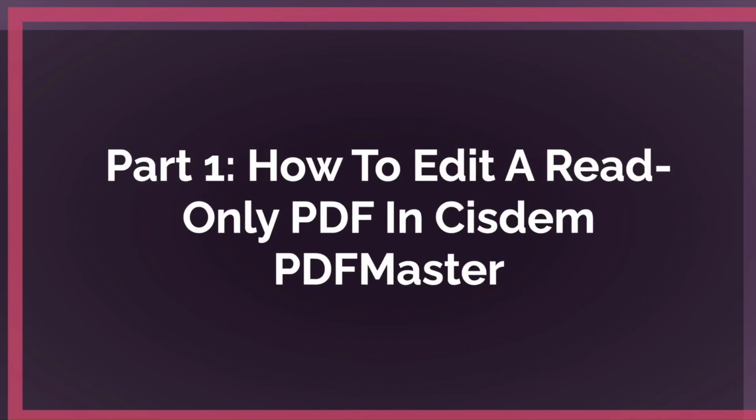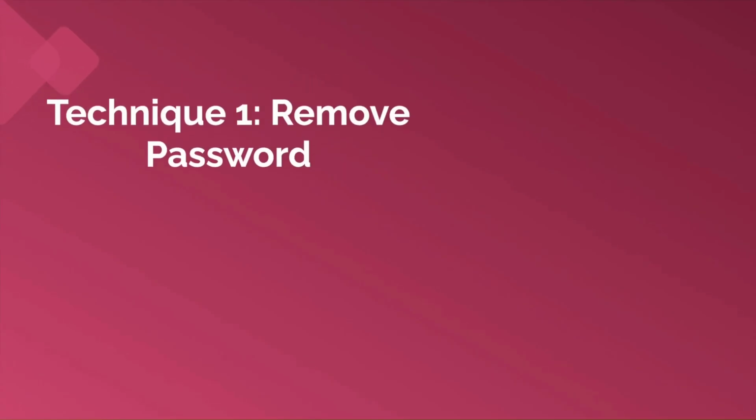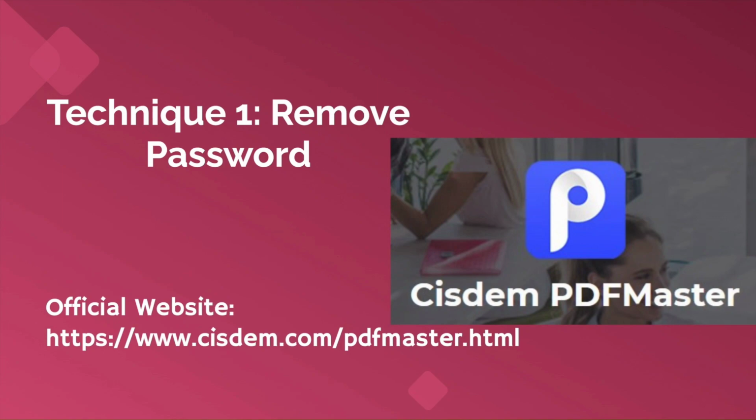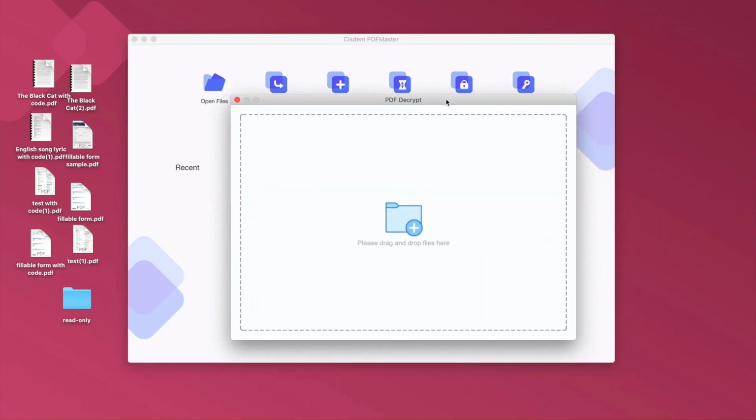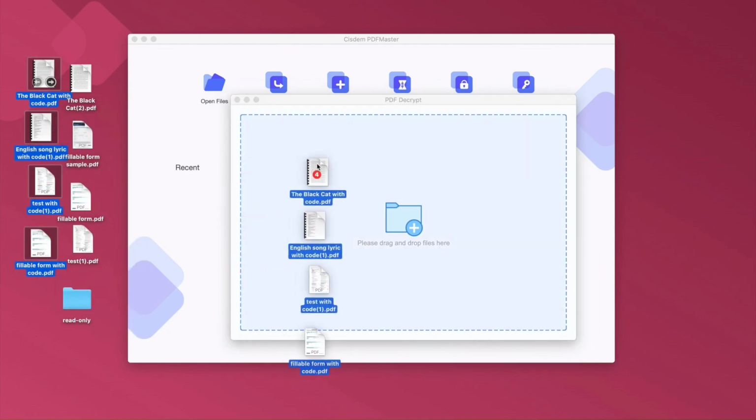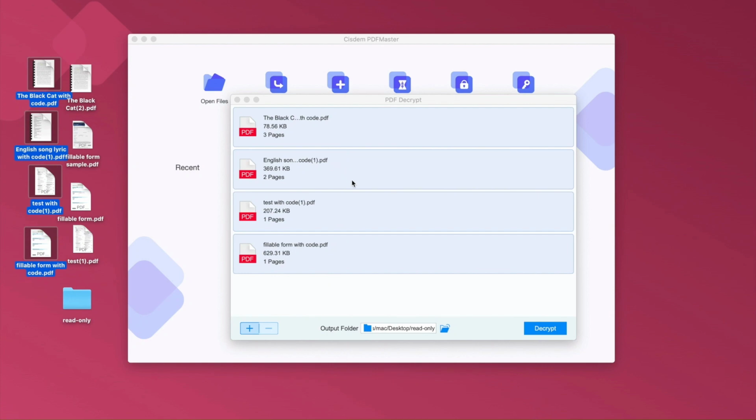After analyzing the reasons, now I would like to show you how to edit a read-only PDF using Cisdem PDFMaster. Technique 1, remove password. Download and install Cisdem PDFMaster on your computer. Open it and select PDF decrypt feature on the main interface. Drag and drop the PDF you want to decrypt in the pop-up window. Or click on the plus icon and choose your PDF from your computer.